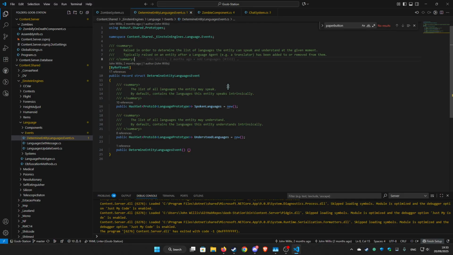What this event has is it has a struct, and it has a hash set, and it has its own determine entity languages event. Yeah, zombies stole Xenos. Xenos can understand Tau, though. Yeah, I don't know why they can understand Tau. It makes no sense, but whoever added him did it, and I wasn't there to see it added, so it's whatever. Anyway, this event is raised.